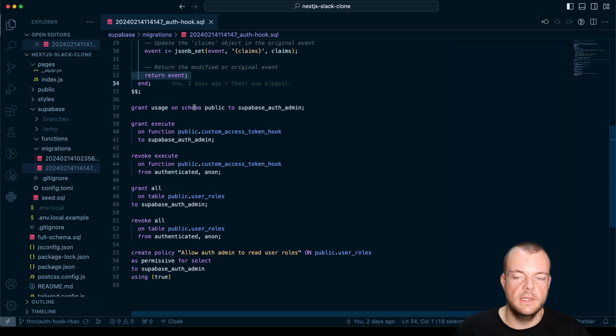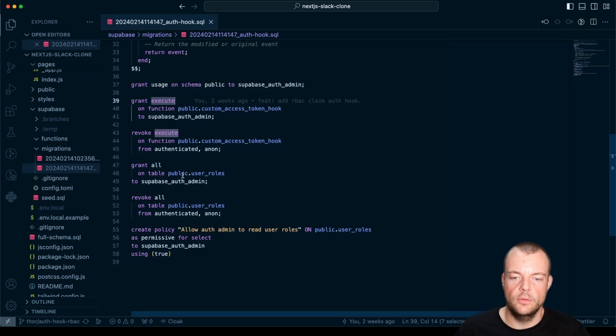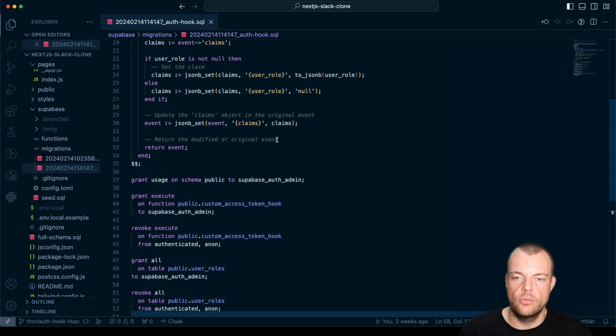And then importantly, we also need to give some access to Supabase Auth admin, some usage grants, some execution grants for the function, and then also it follows the normal RLS policies. So since we have policies on the user roles, in this case, we want to grant Supabase Auth admin to be able to read these roles.